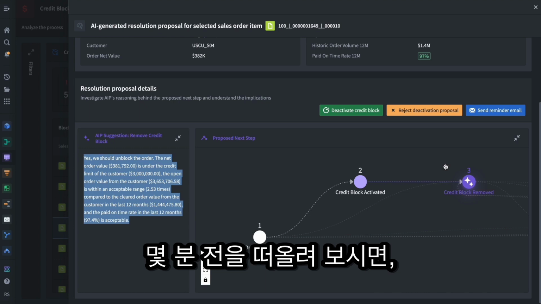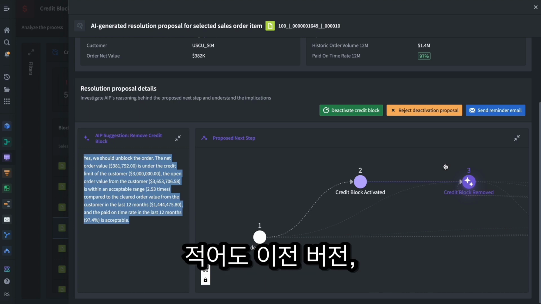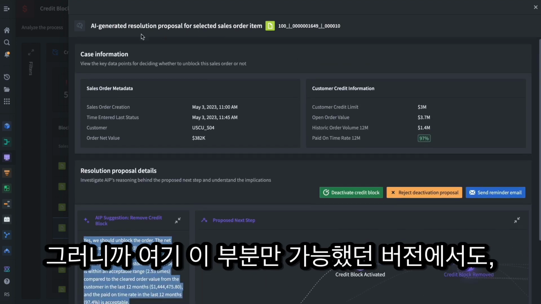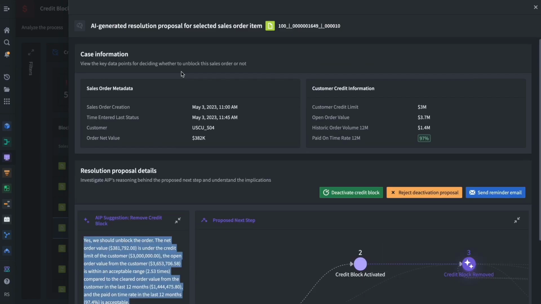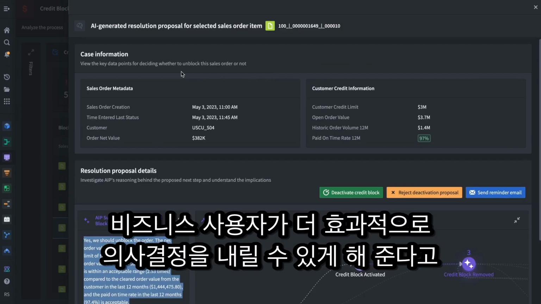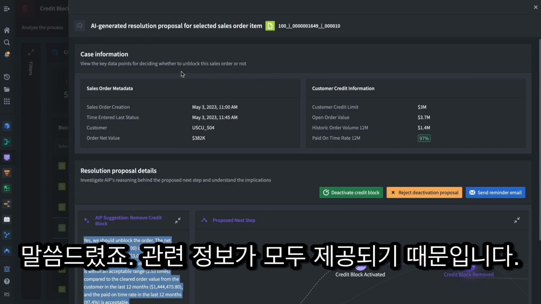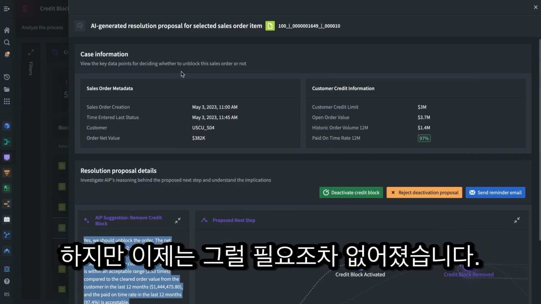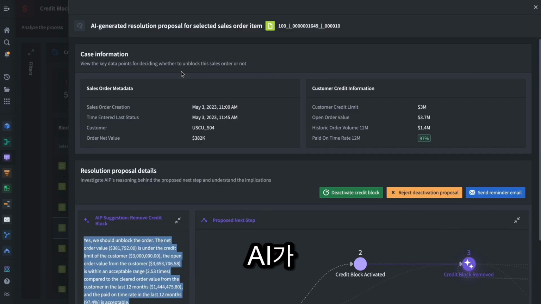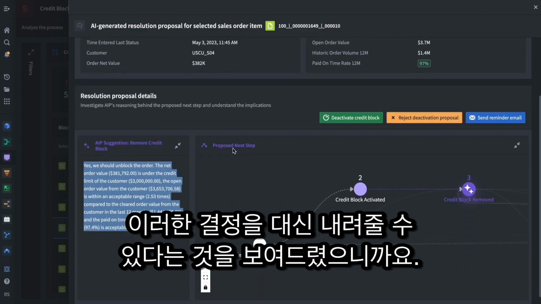You might remember a couple of minutes ago, I said that this app, or at least the earlier version where only this part here was available, allows business users to make decisions more effectively because all of the relevant information is provided. But now they don't even have to do that anymore, as we've shown that the AI can make these decisions for them.